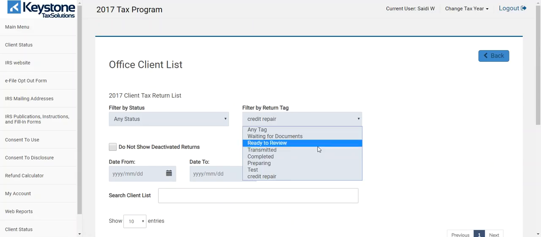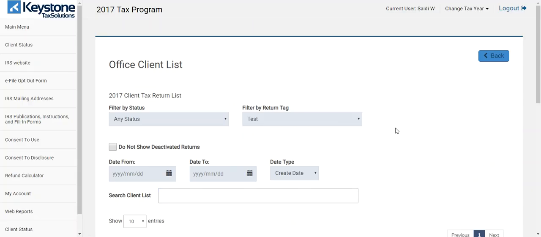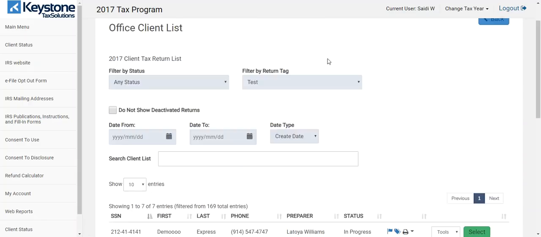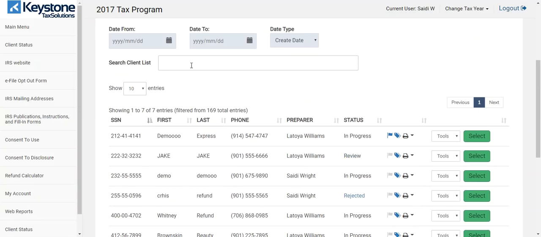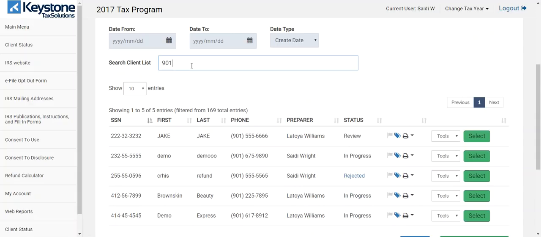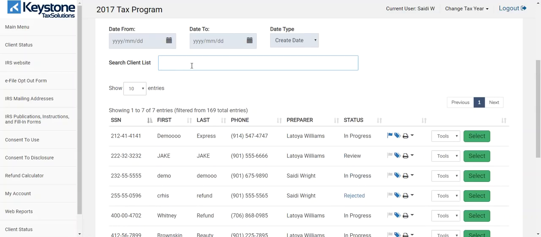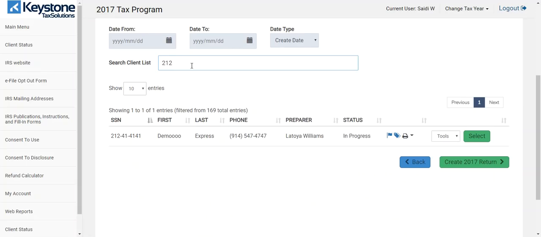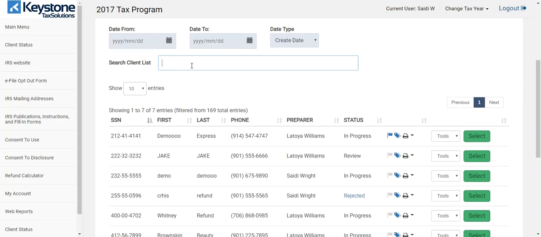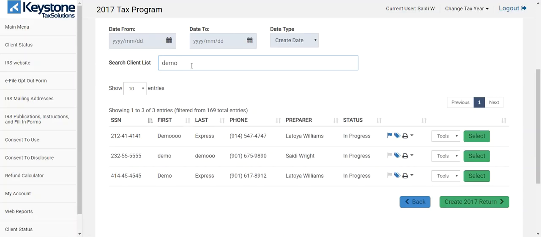Let's do a tag. Let's do the test tags. And so here, everyone that has a test tag popped up down here. You can also filter by just typing in, say, their phone number. 901, anyone with a 901 phone number will pop up. 555, you start typing in the number, it'll come up that way. If you type in the social, 212, everyone with a 212 social will start to pop up as well. If you're looking for anyone with a certain name, type in demo. Everyone with the name demo, whether their first or last name, will pop up for you.